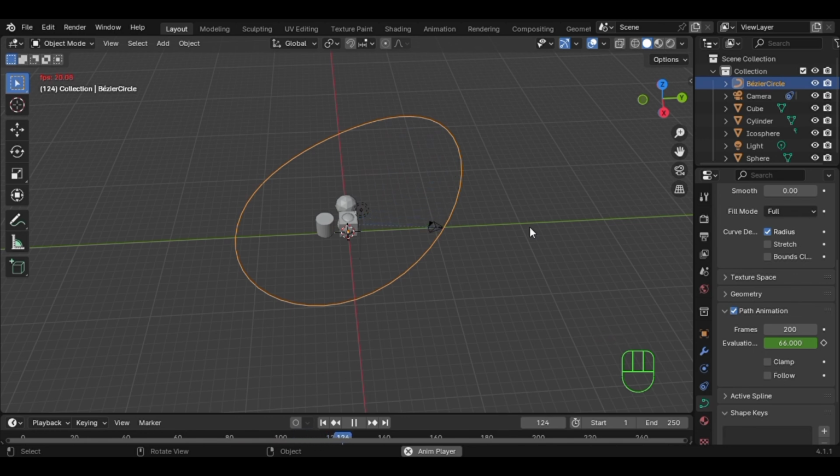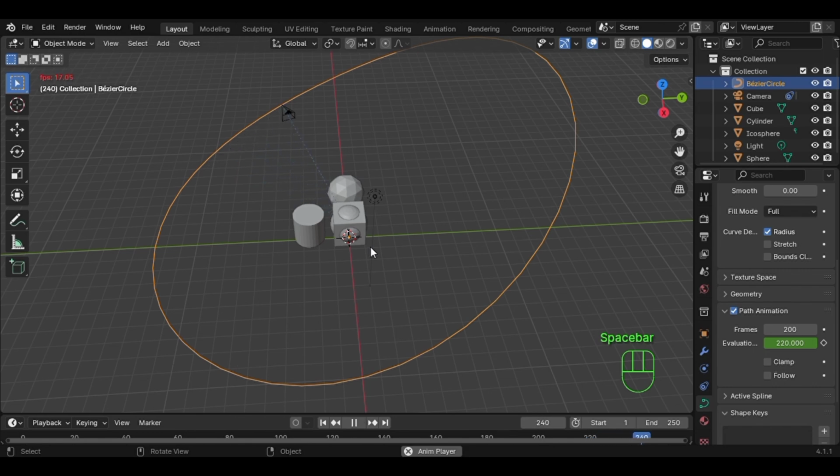However, this affects the entire duration of the animation. Increase the frame number once again to 300 and see how the movement would be. You can see that the speed decreased by 100.